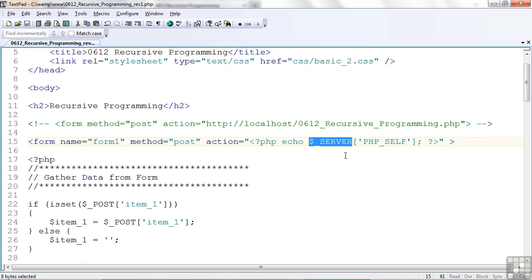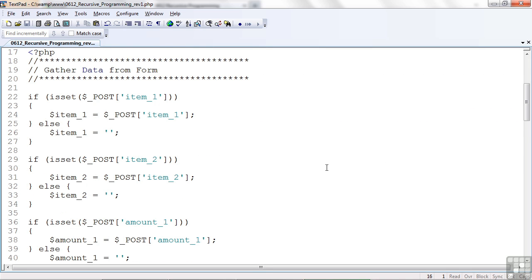We look at the $_SERVER superglobal, and we pass it a parameter name, PHP_SELF. This says this bit of code here is going to tell the program to be recursive. It doesn't matter what we name the program, it's going to keep calling itself over and over again when we click the submit button. So this is how it's done. All right, let's go down and look at the code.